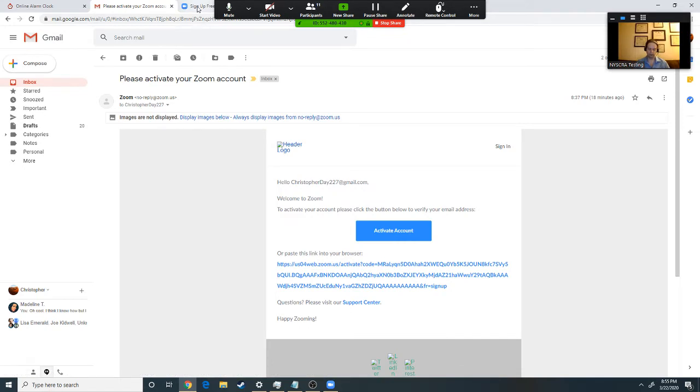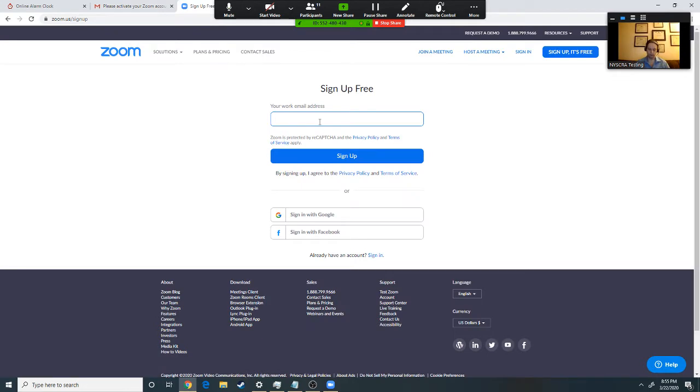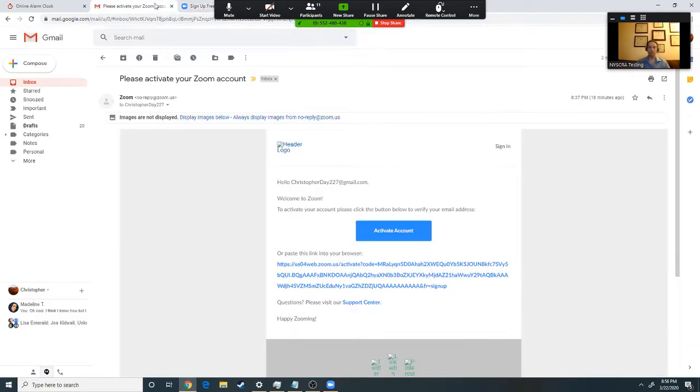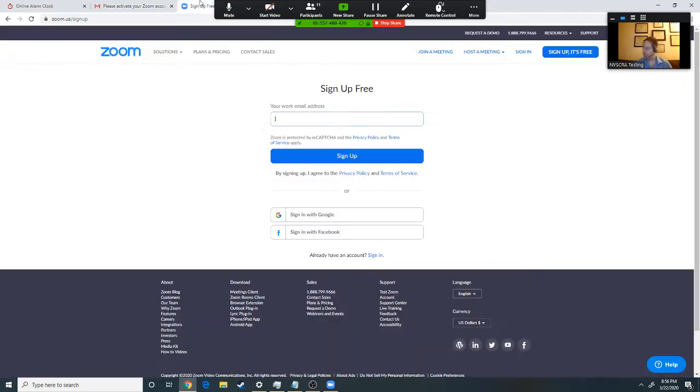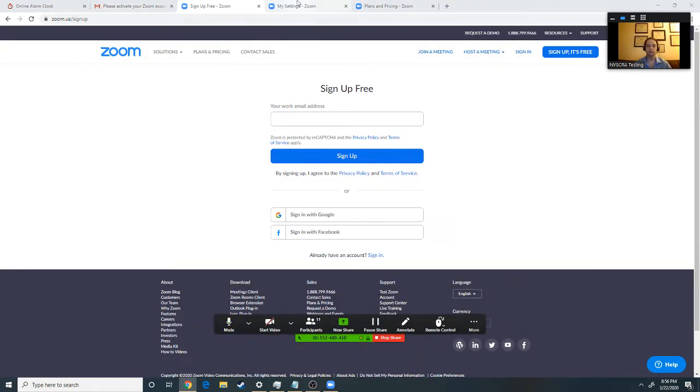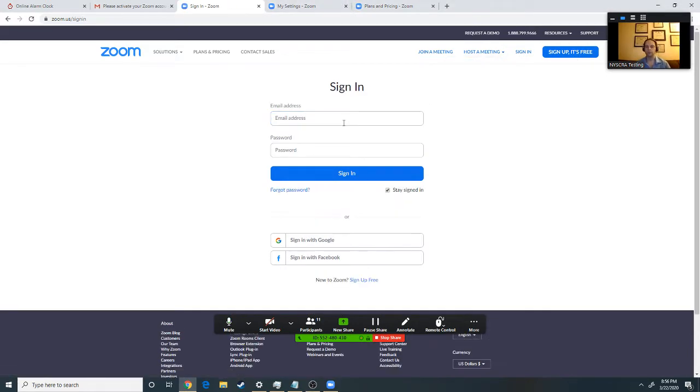So I know I went through that a little quick, but it's just put in your email, they send you an email, you click activate account, and then you will be able to get into your account.